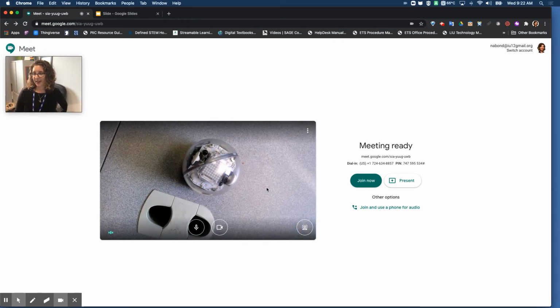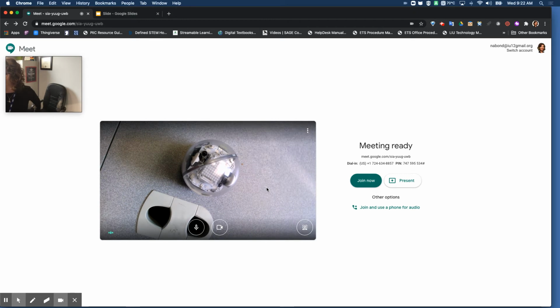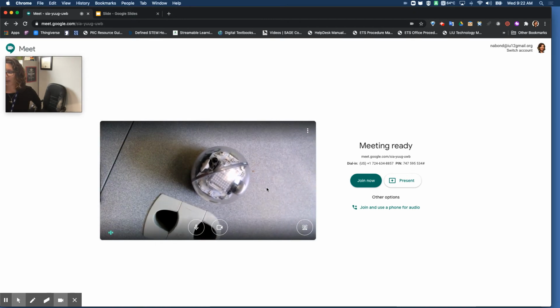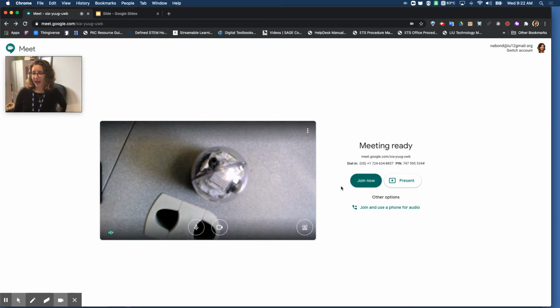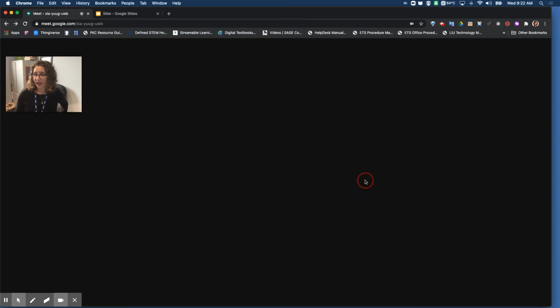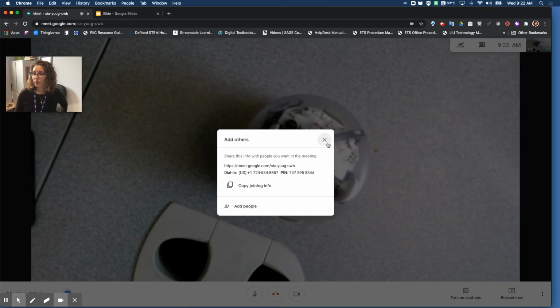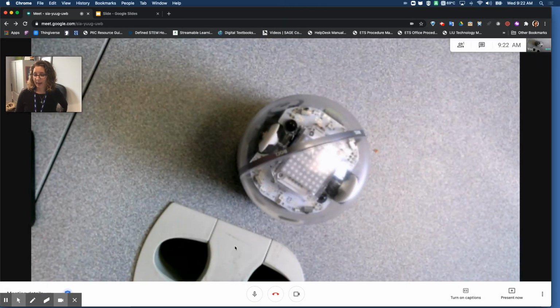So you'll see here I have the new background blur on. I'm going to turn that off so that it doesn't interfere with this particular camera. So if you do use background blur, just keep it in mind. Now that I have that camera set up, I can join my Meet using that camera instead of my regular camera. And you'll see that that camera is what is being used.